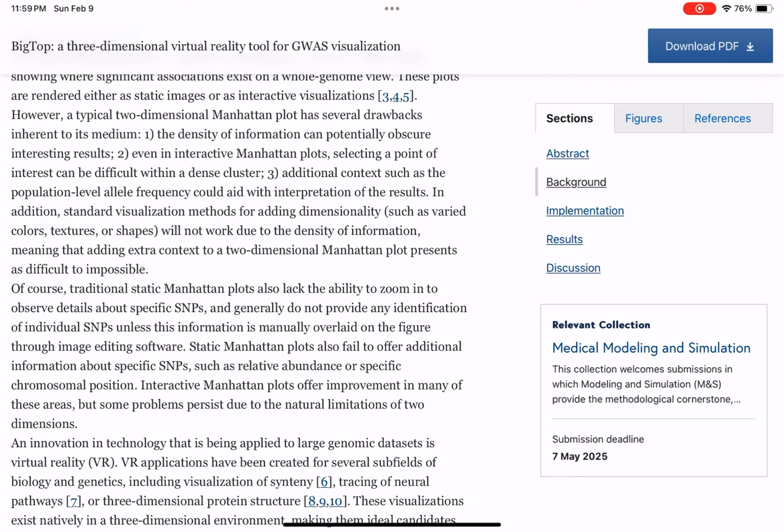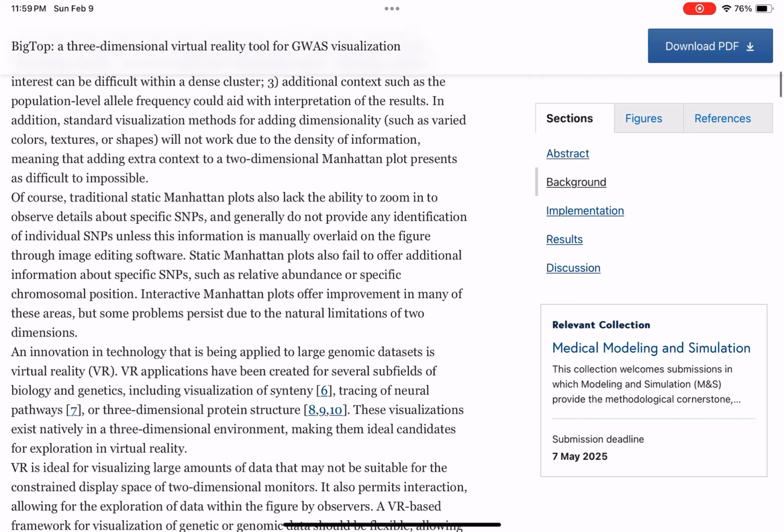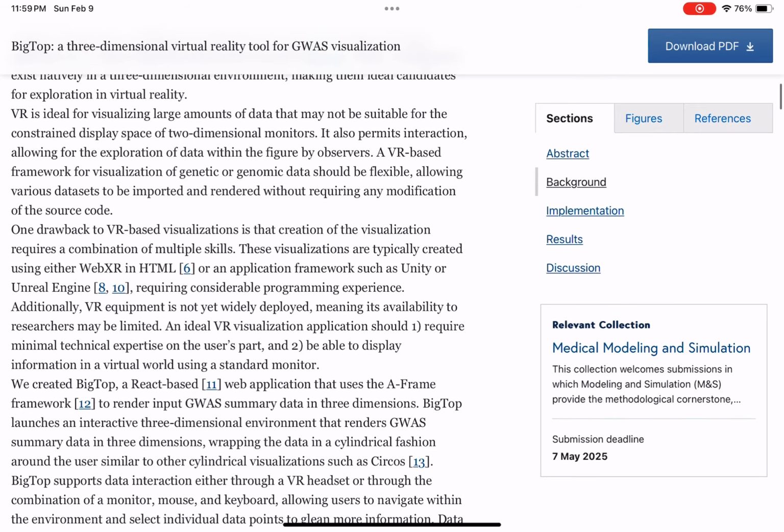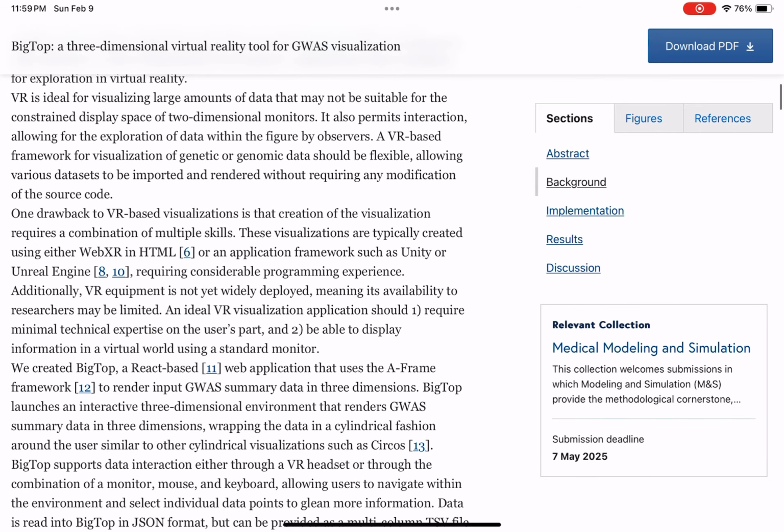VR is ideal for visualizing large amounts of data that may not be suitable for the constrained display space of two-dimensional monitors. It also permits interaction, allowing for the exploration of data within the figure by observers. A VR-based framework for visualization of genetic or genomic data should be flexible, allowing various datasets to be imported and rendered without requiring any modification of the source code.